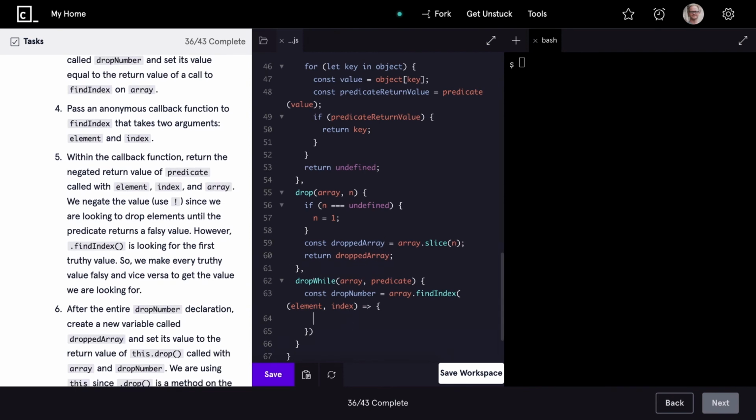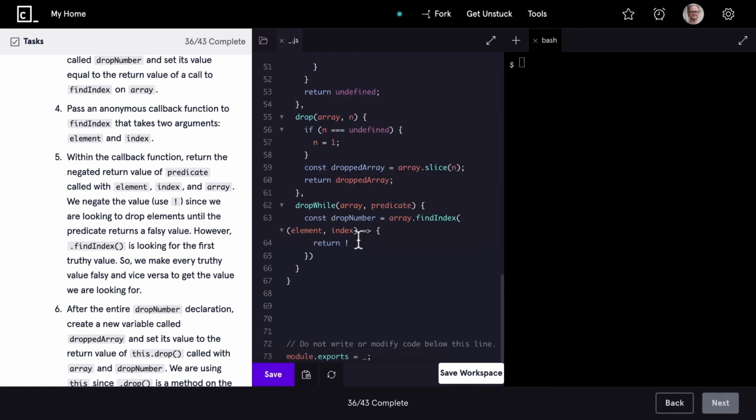Now within that callback function, we want to return the negated return of the predicate called with element, index, and array. So we'll return, and we want to return the negated return value. So we'll do exclamation mark, and then we call the predicate function, and we pass in element, index, and array. And remember, we negate the value since we're looking to drop elements until the predicate returns a falsy value. However, findIndex is looking for the first truthy value. So that's the logic of why we want to negate our return value.